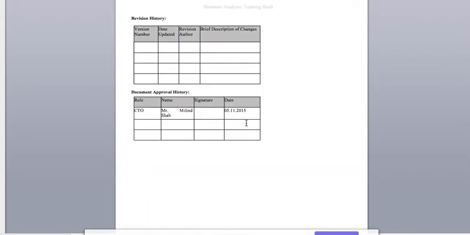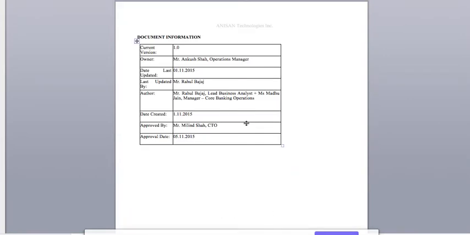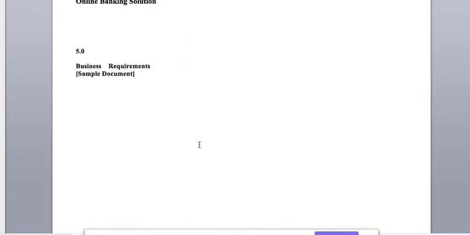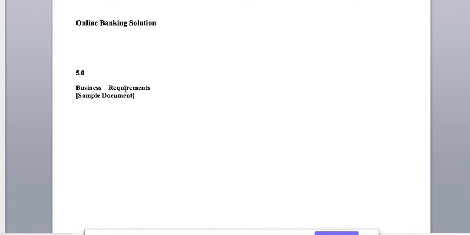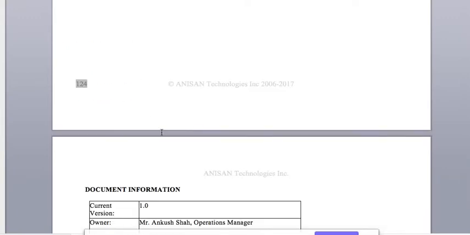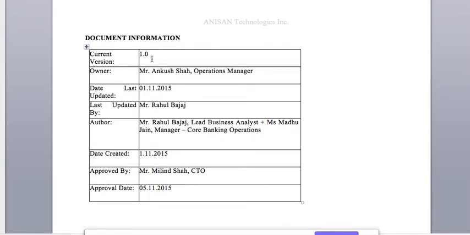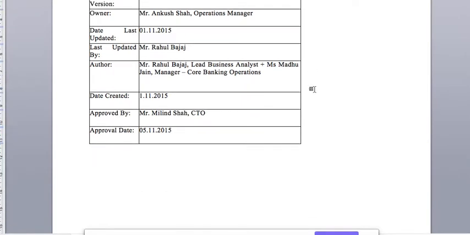Okay, this is the one. So you use this for reference purposes. This is the online banking solution business requirement document, a sample document we created. If you see the document information, all the information is filled out: current version 1.0, owner, date updated, last updated by whom, the authors, date created, approved by, and approval date. So this is how your document information is captured.